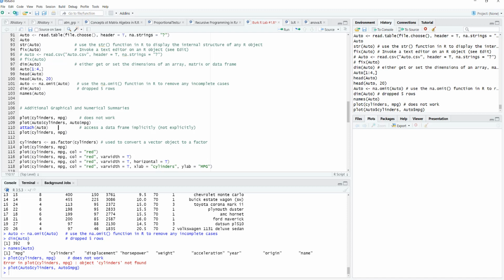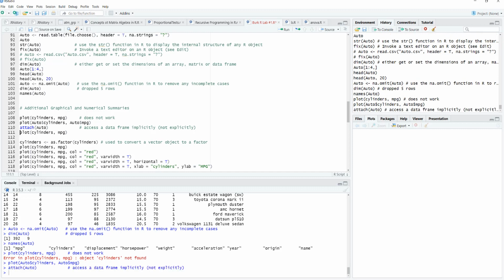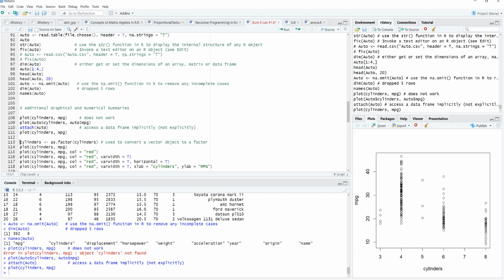All right, so this attach function will specify the data frame, and then I can use that with implicit calls rather than explicit calls. What does that mean? Let's look at it. The example will show you. So attach auto, that gets the data frame. Now, when I use the same command that I used before that we said didn't work, I'm going to do it again, and it will work, because it's going to look at cylinders and MPG directly from that data frame.